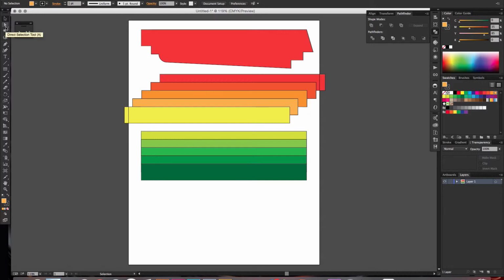Again, if you double click on it, it brings up nothing. There's no other extra components to it. And I believe same thing with the group select tool as well.